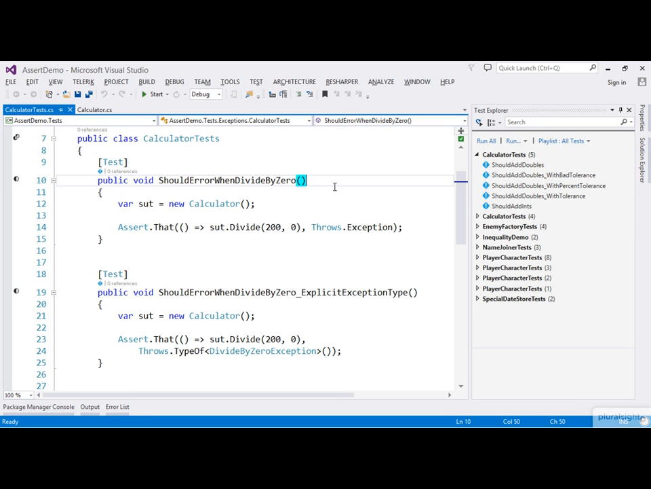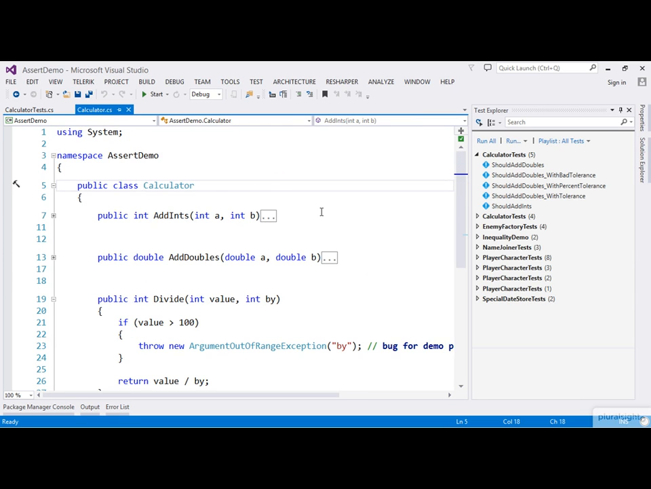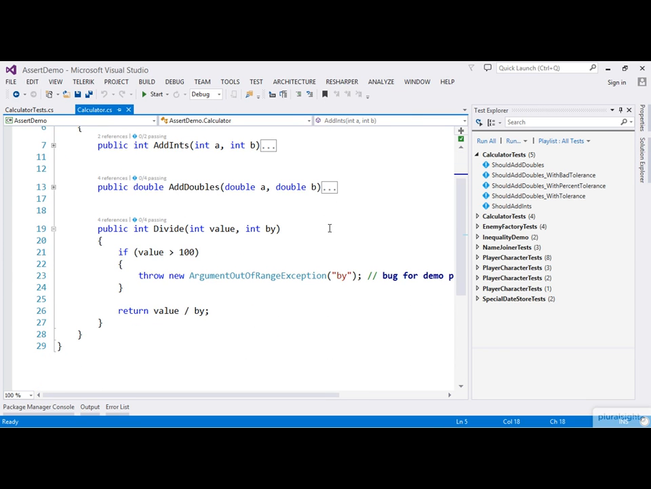The final kind of asserts we're going to look at in this module is how we check that our code throws the correct exceptions. So we're going to look at some tests against our calculator class that we saw earlier in the module, and we're going to test this divide method here.